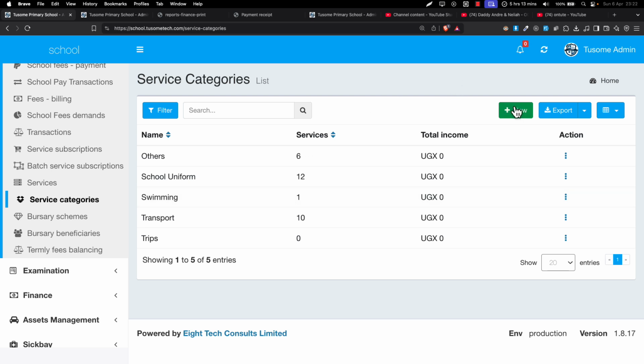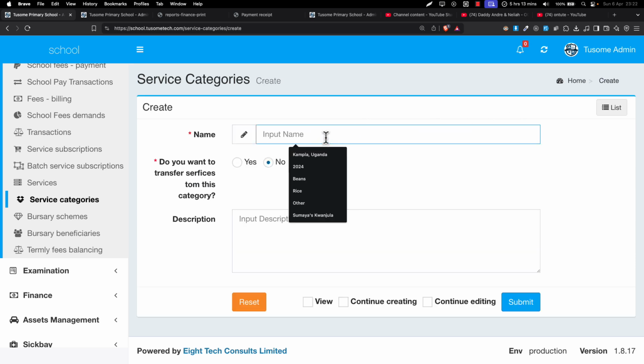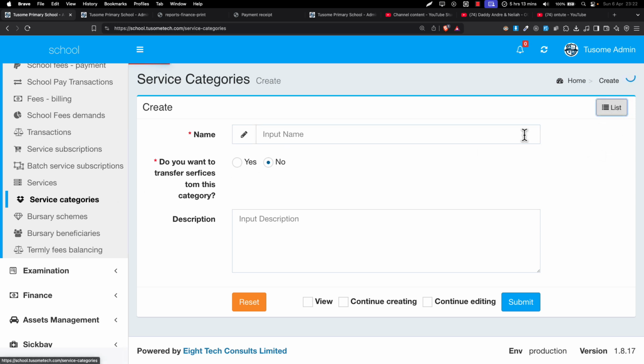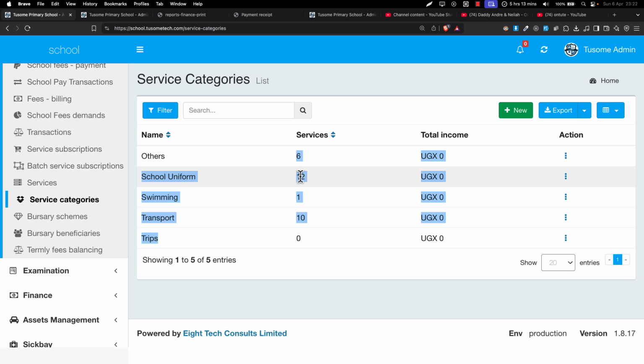To add a service category, you simply come here and say new service. You can say swimming, or whatever service, and put there the category of the service, maybe transport. So you first create the categories. After creating the categories, they will be listed there. Now you'll have to add services inside those categories.